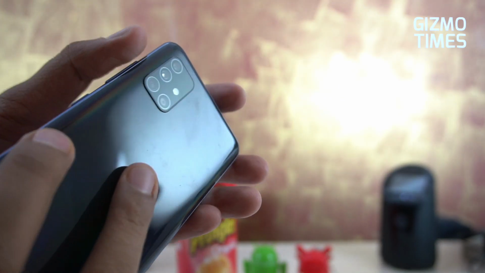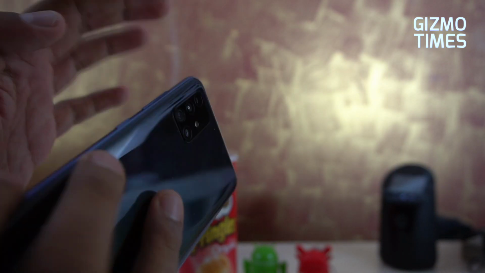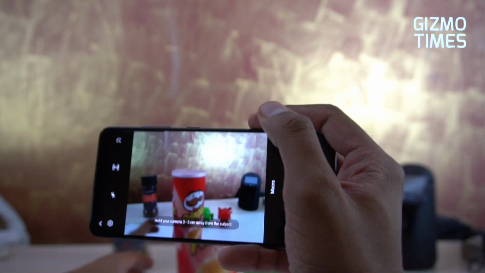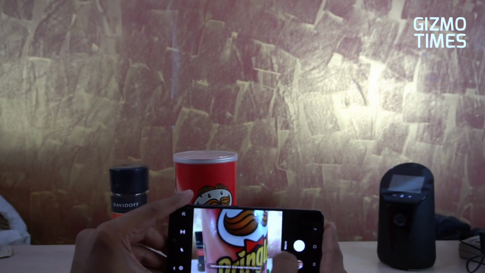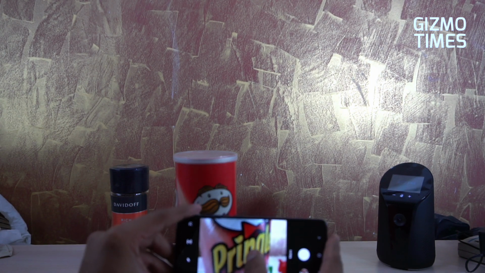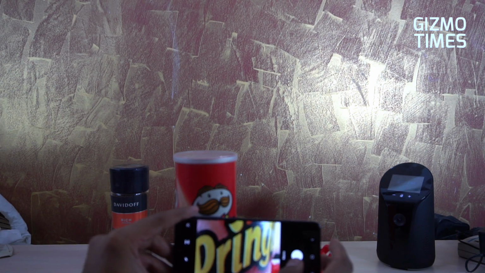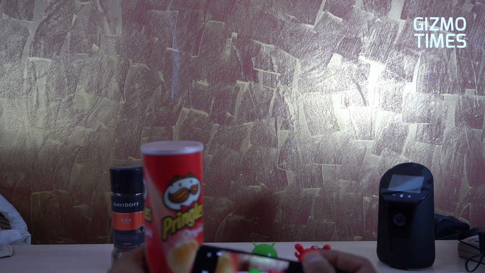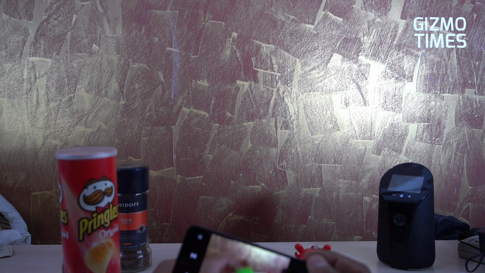Now the dedicated macro sensor that is given here, the macro lens, the fourth one, is this one. You can activate it from here, and now you can go close to any object and try to capture a picture. So this is how you take the macro shot. You need to go just about 3 to 4 centimeters close, and then you can take the picture there. Not just this, I'll take another capture here.